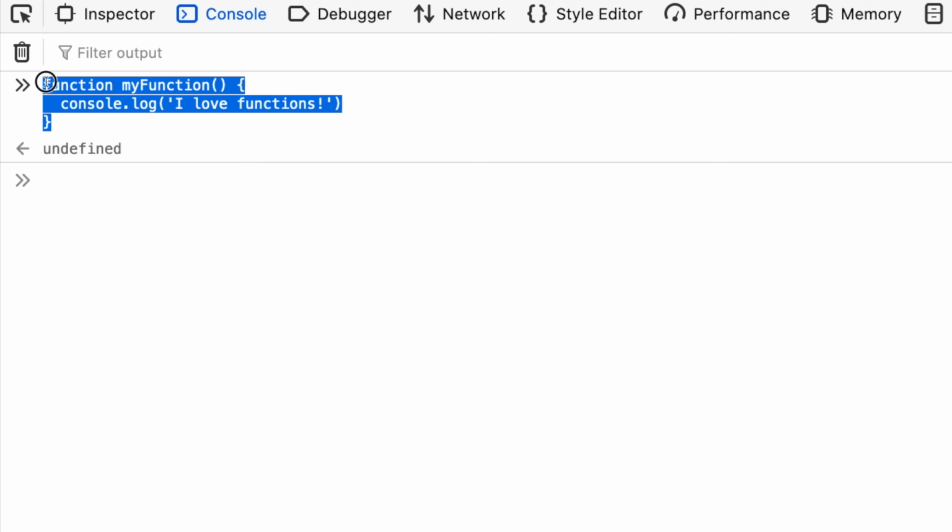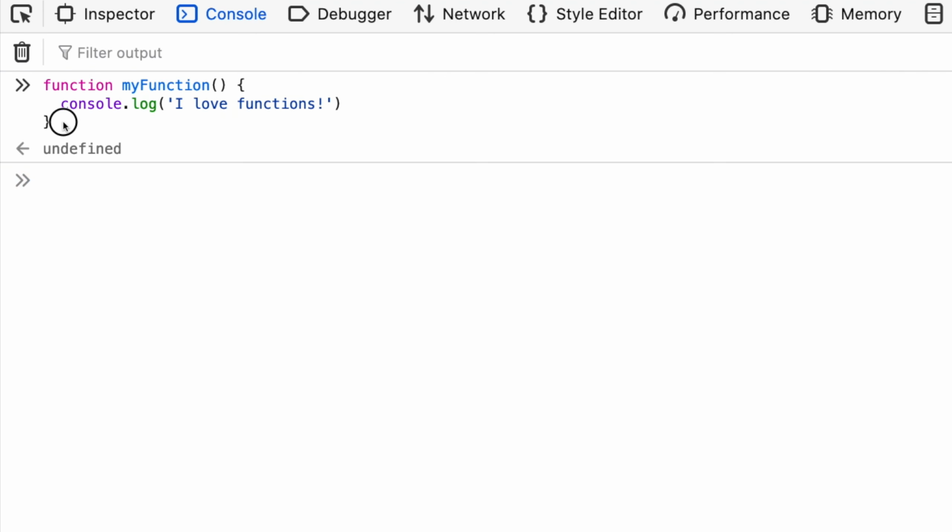So now it's just declared. It's a bit like a variable. We have assigned a function. Now, in order to execute it, in order to call it, we need to do something like that. myFunction, and place just parentheses at the end.